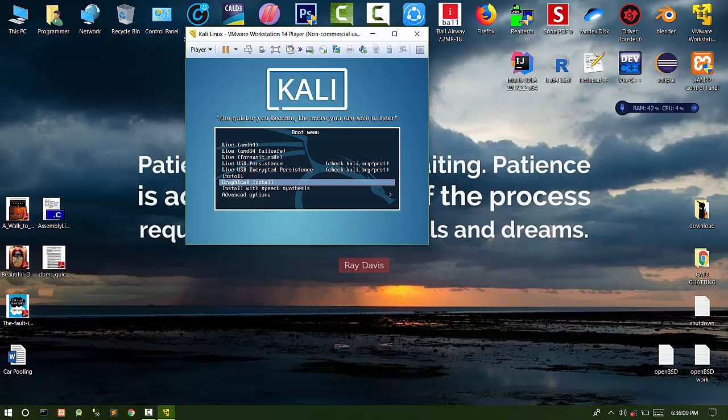Here I will select the graphical install. If I select install, it will install only with the command line interface, but graphical will give me both the graphical user interface, GUI, as well as the command line interface. So I'm going to go with the graphical installation and press enter.